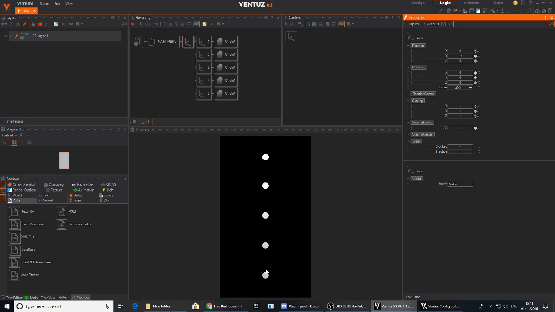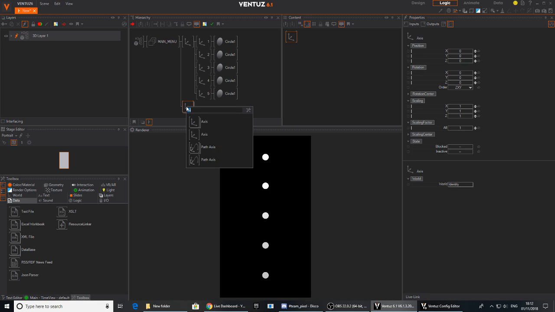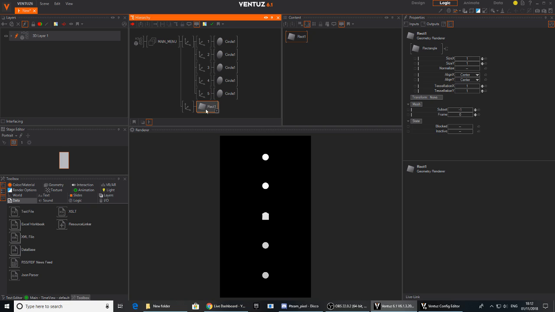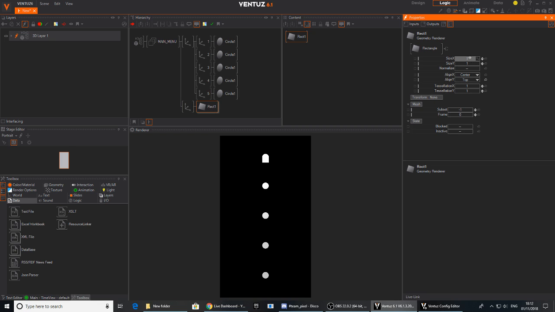These are going to be our buttons. And we need a line that connects between these. So get an axis and a rectangle. I'm going to align the rectangle to the top, and then extend the Y. There we go. And that's all connected. You can make this thinner or thicker. I want it slightly thicker.